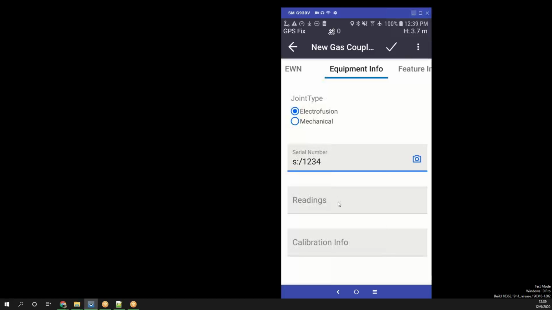And I can also capture any readings specifically from that electrofusion machine that we need to store into this feature, so that we have records of what that electrofusion machine was telling us. Things like the ambient temperature, how hot it had to heat up to get to the correct temperature to fuse the pipe like it's supposed to, and all that sort of stuff. We can also track any calibration info we need on this equipment.